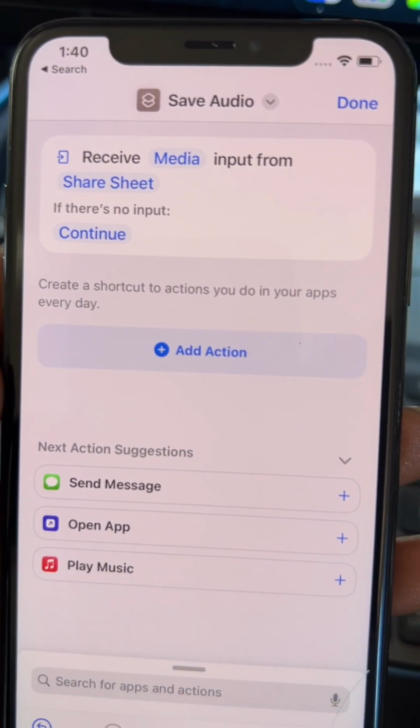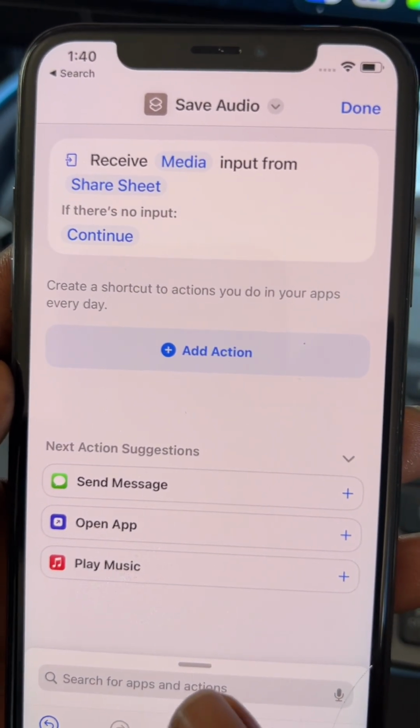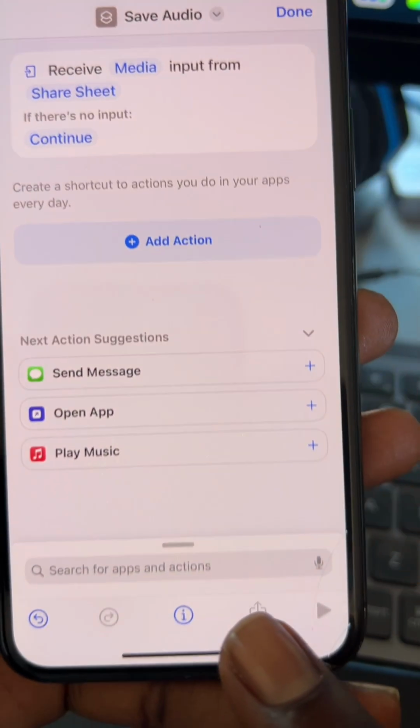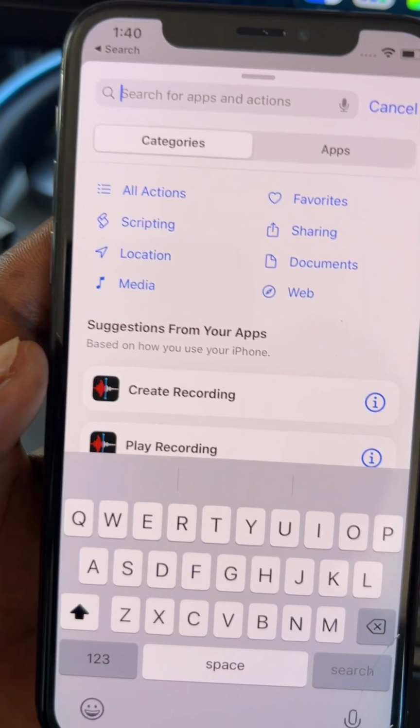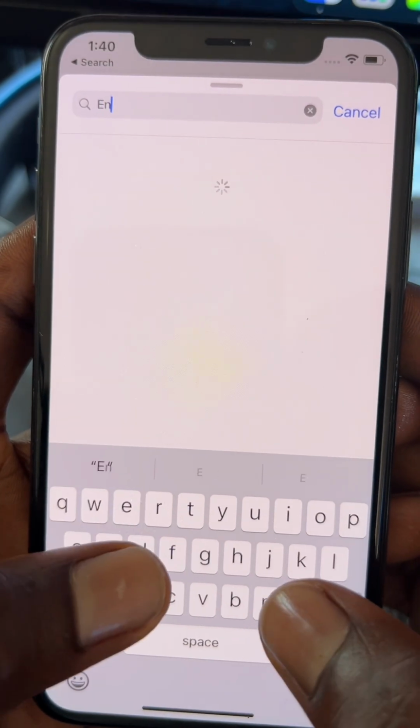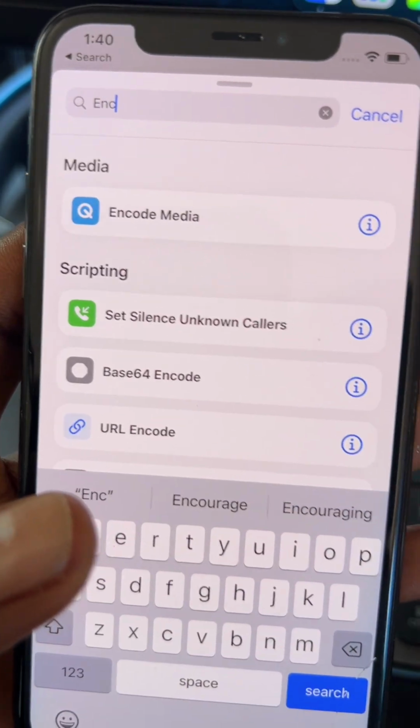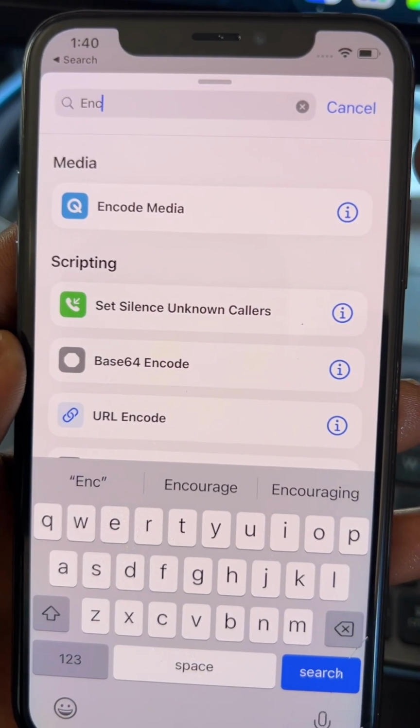All right. Once you've done that, you're going to go down to the search option right down at the bottom of the screen where it says search for apps and actions. Click on that. You want to type the word encode. All right, the moment you start to type encode, you're going to see encode media at the top.